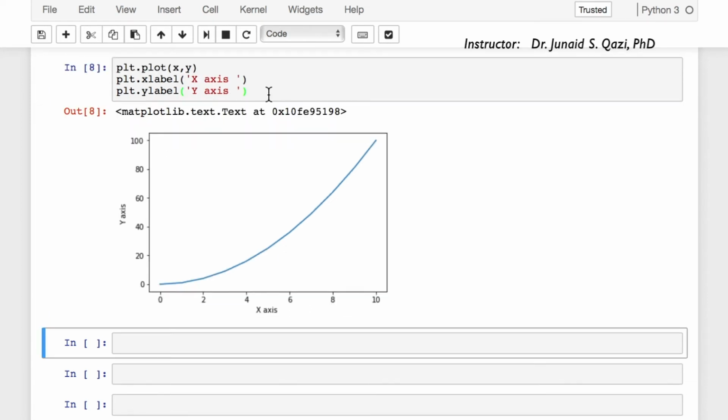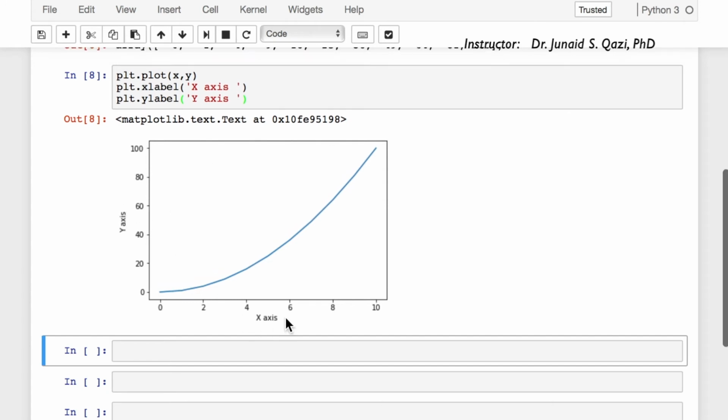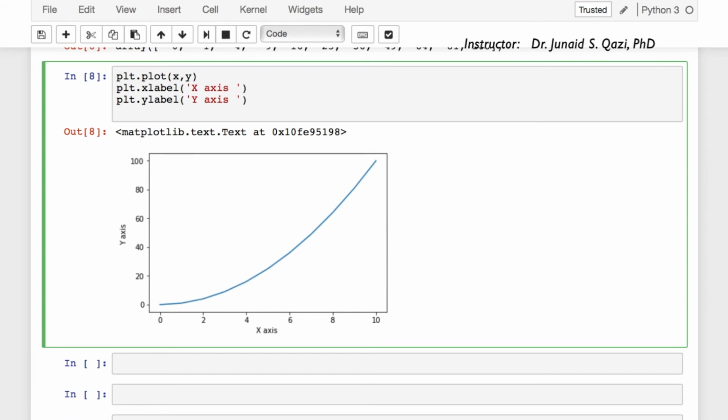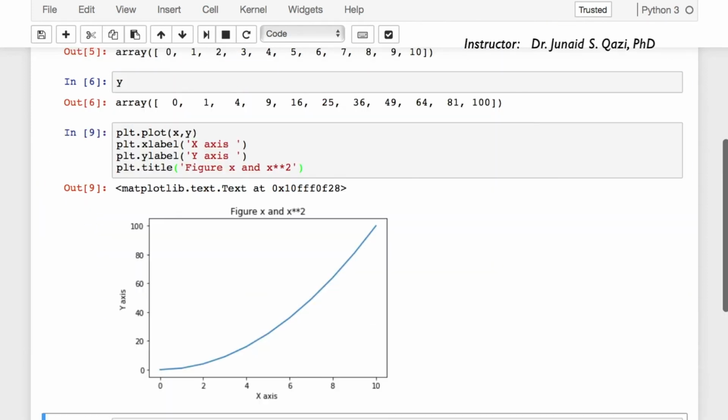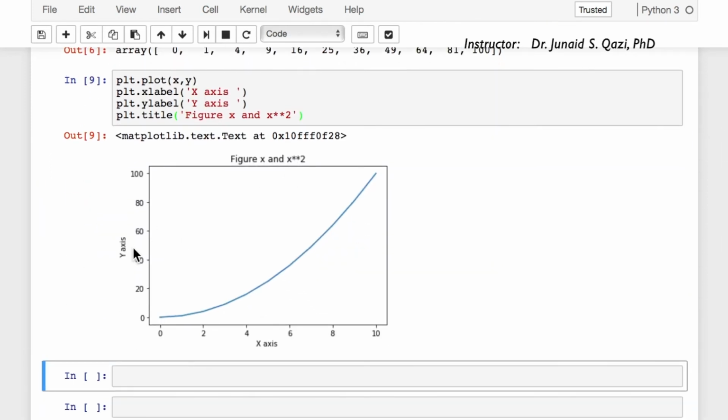Let's run this and see how things change. So here we have x axis, y axis. Let's give a title to this plot, so we can simply say plt.title and pass in the string figure, x and x square. Let's run this cell. So here we have title, we have y-axis, we have x-axis.